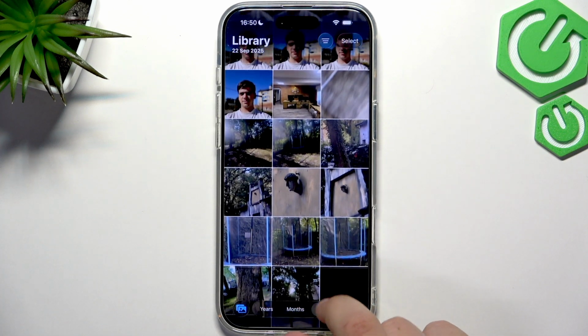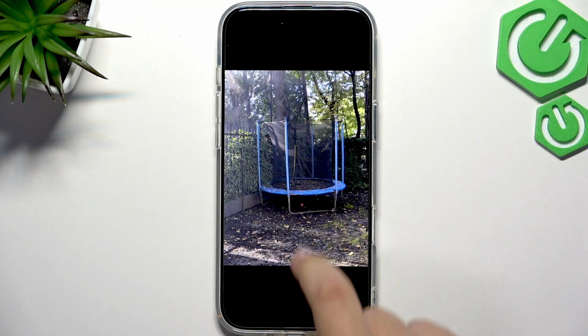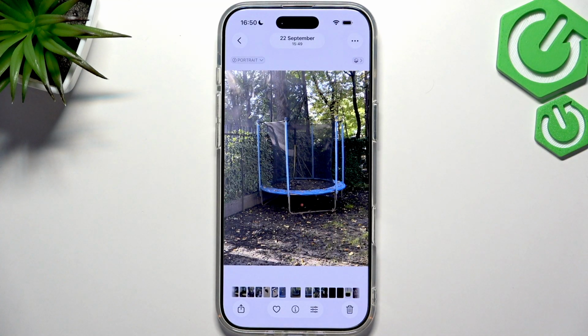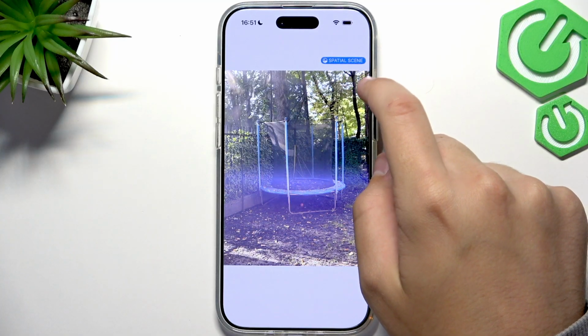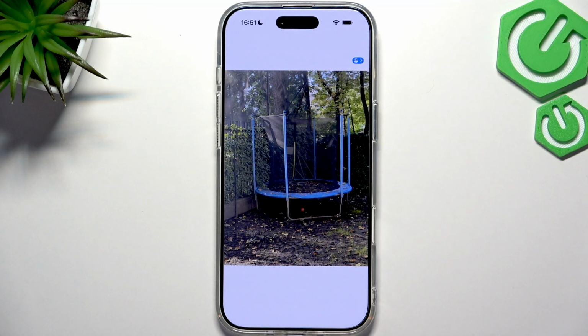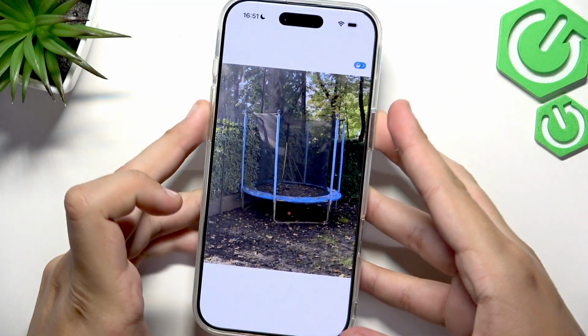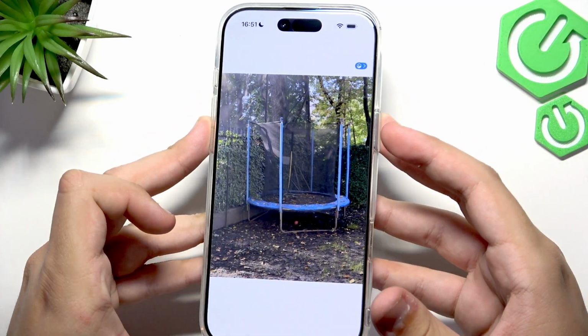So for an example, we want this picture right here to be moving, and all we have to do now is to create it with a 3D spatial photos option. So this option is right here. This is the little button. Now as you guys can see, it says the spatial scene, and now whenever we move our device, as you guys can see, the picture is also moving with us.